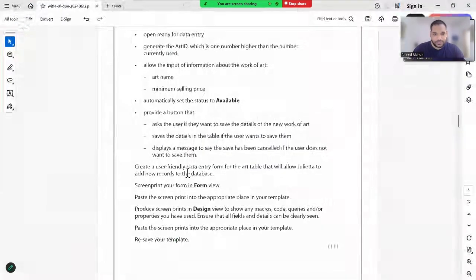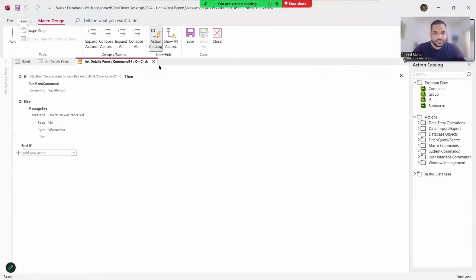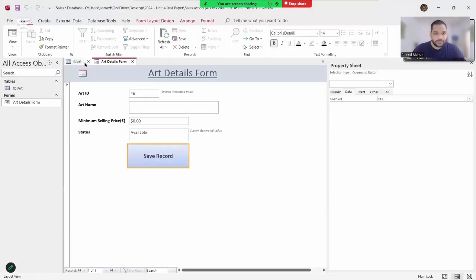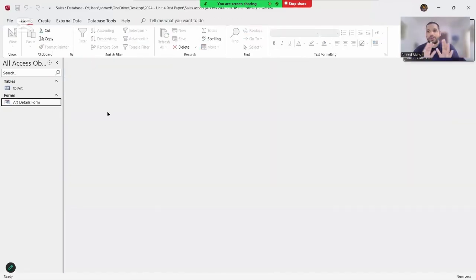Let's have one more look at the question. So paste the screen prints into appropriate places, resave your template. So I'm going to close this, going to close this, going to close this. Okay. So far all my work has been saved up to this very point. Okay. Right.